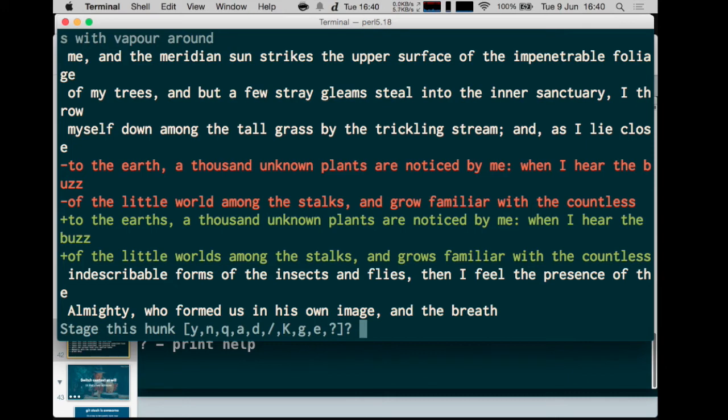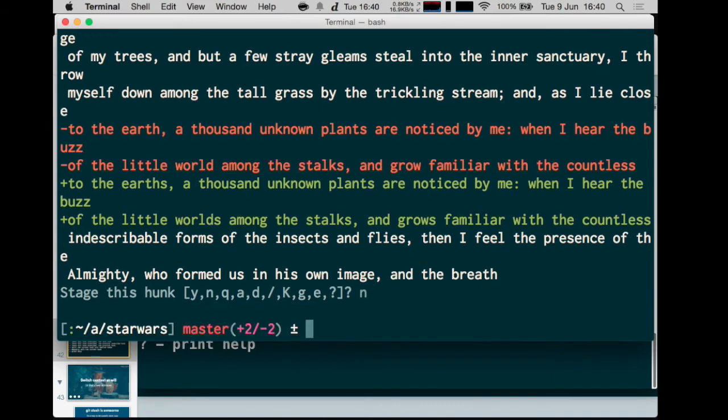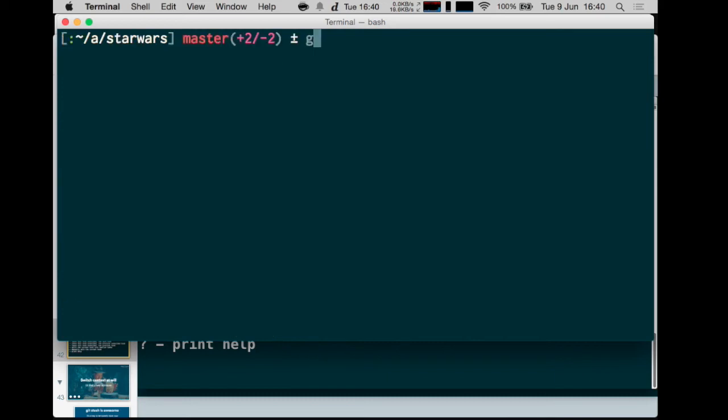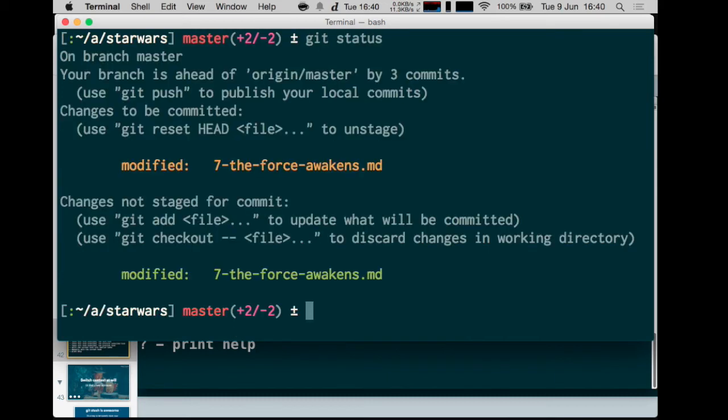You remember I changed a few ends of words in here. And this is the one that I wanted to split out into a different commit. So I say, no, I don't want to stage this hunk. I don't want to add it to the next commit. And because I only did those changes, I only got 2 changes. Now if I look at git status, this is interesting. So Git is telling me both that there is a change scheduled to be committed, and there's also a change that is not scheduled to be committed, and it's on the same file.